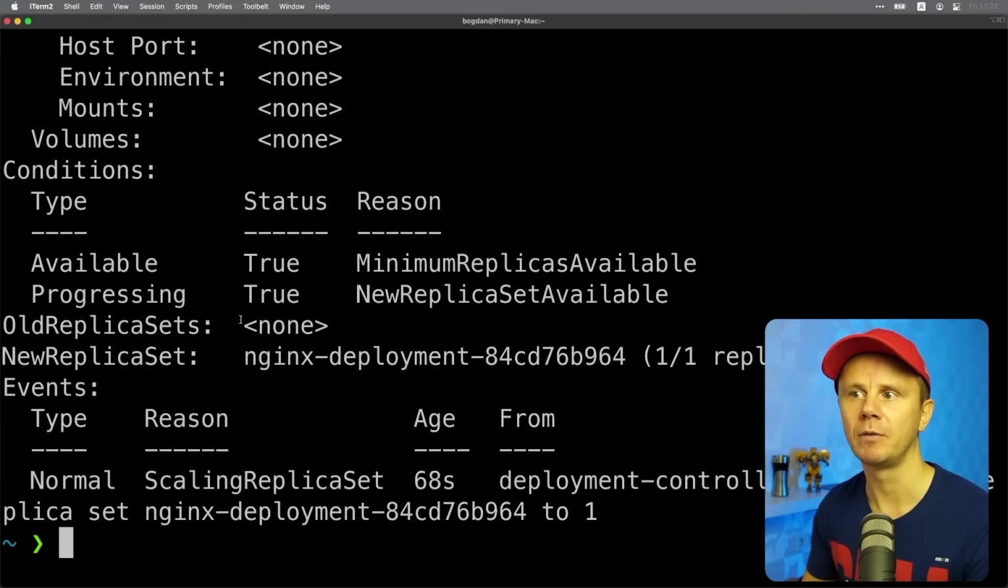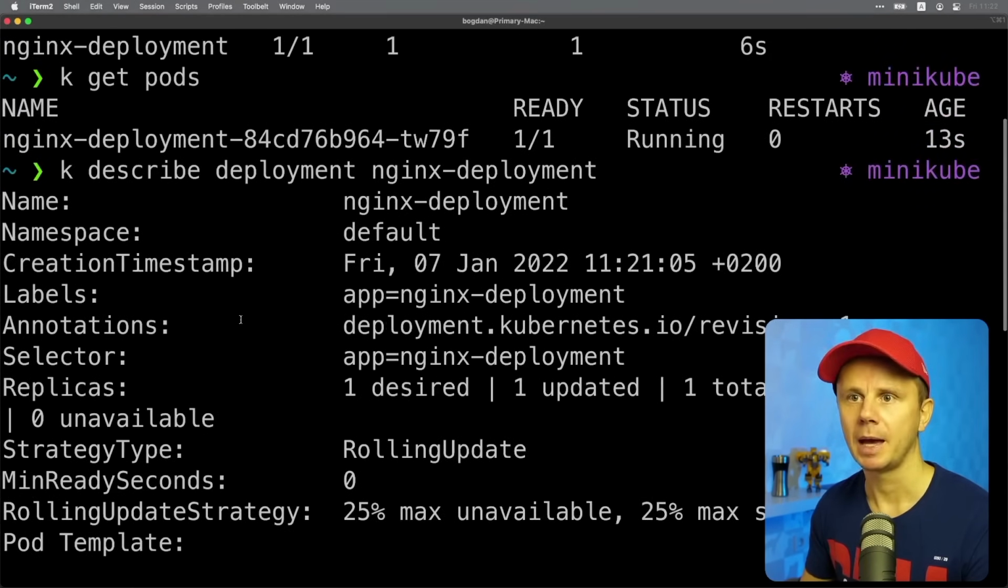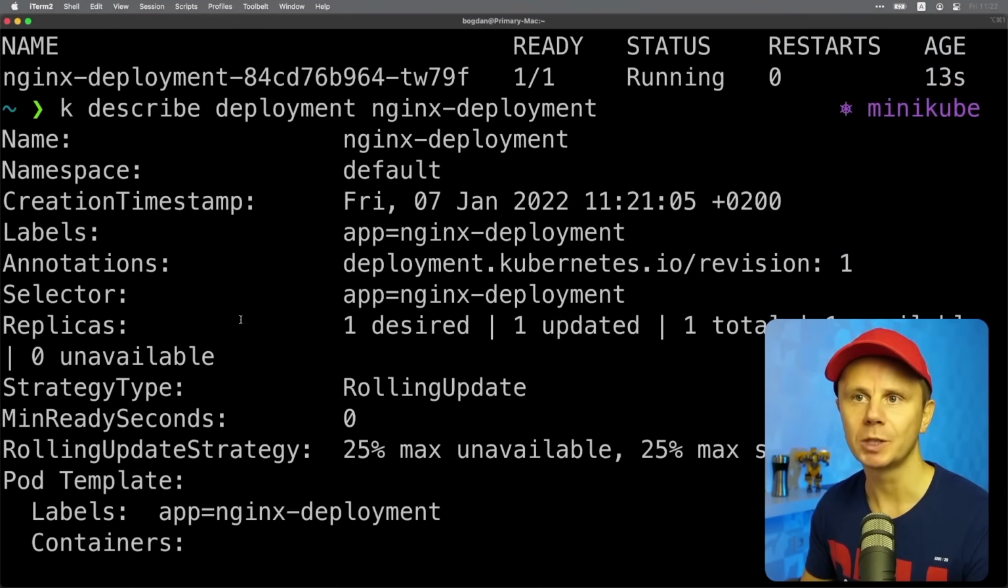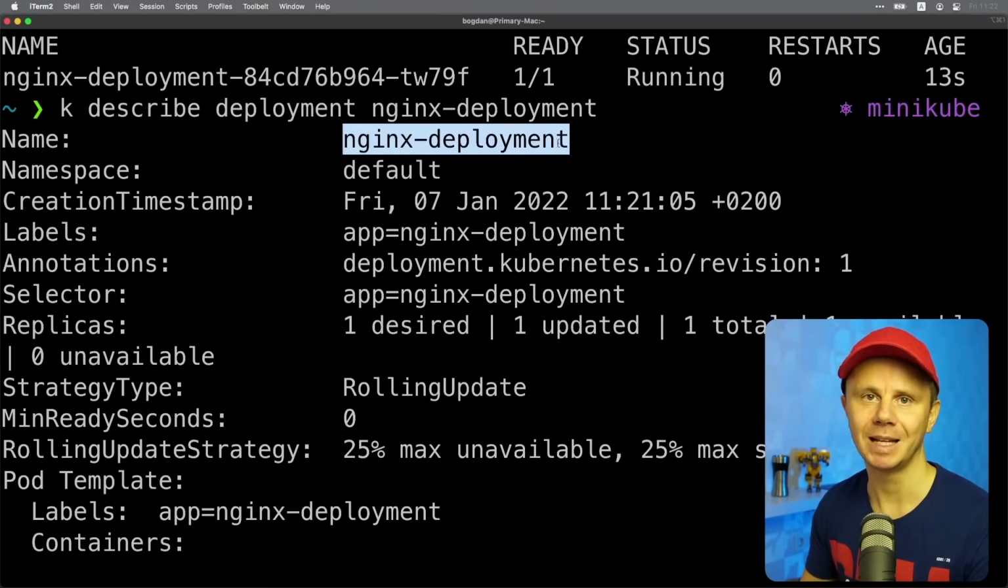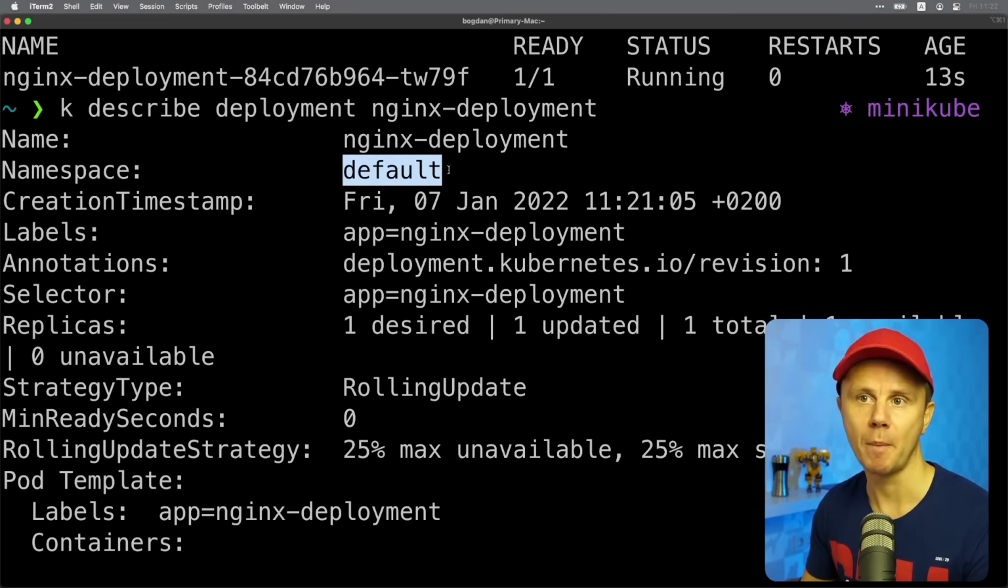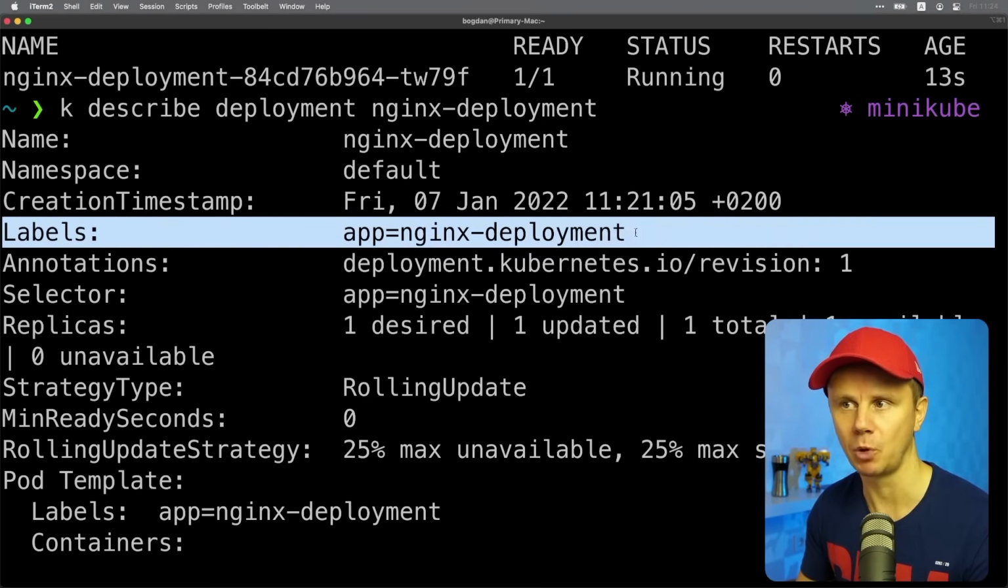Here are details of the created deployment. Let's scroll a bit up, and here at the beginning of the output I see the name of the deployment, NGINX-deployment. That's the name which was given to this deployment by us. Here is the namespace where such a deployment was created, the default namespace. Below you'll see that Kubernetes automatically assigned labels to this particular deployment, and there is just a single label, app equals NGINX-deployment.